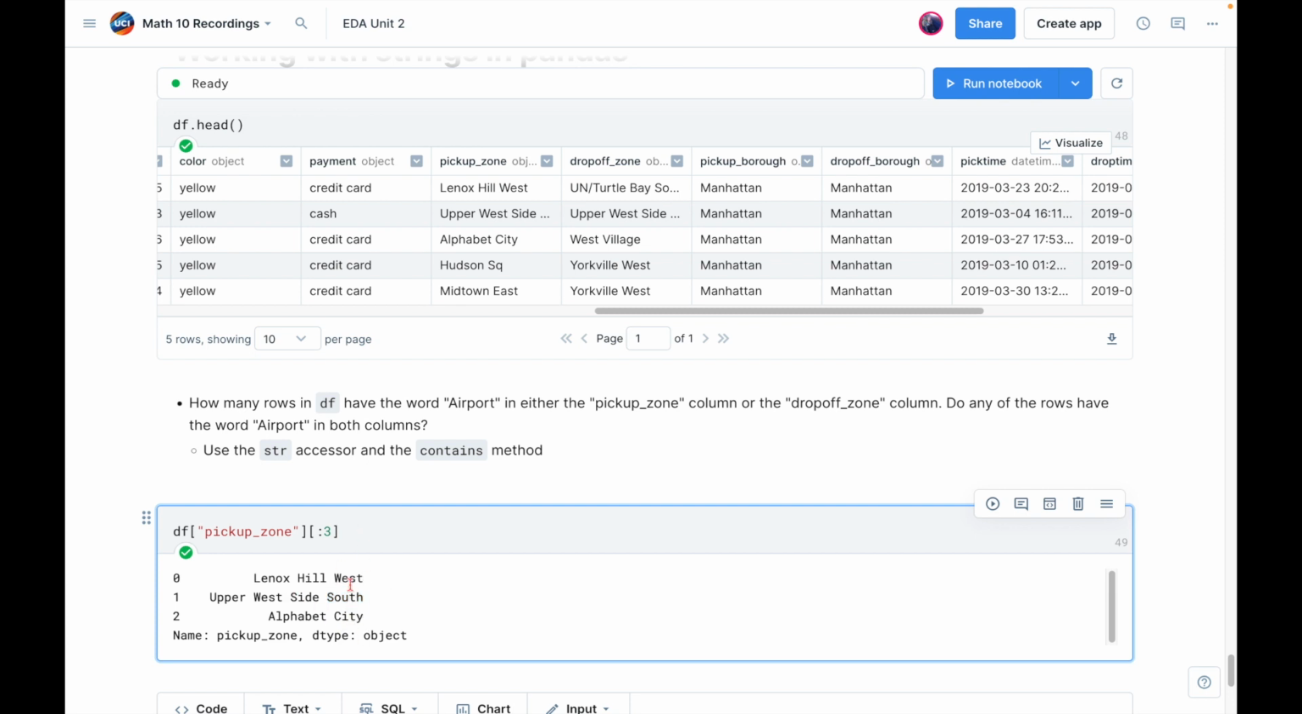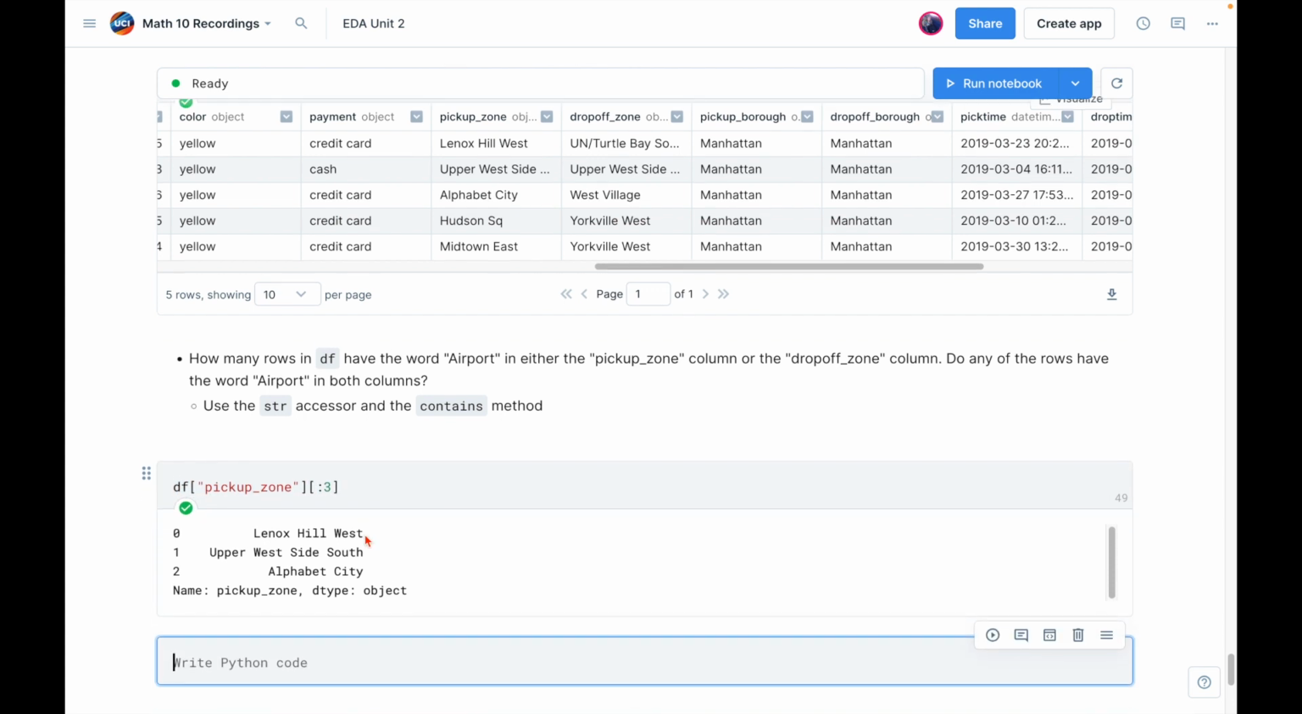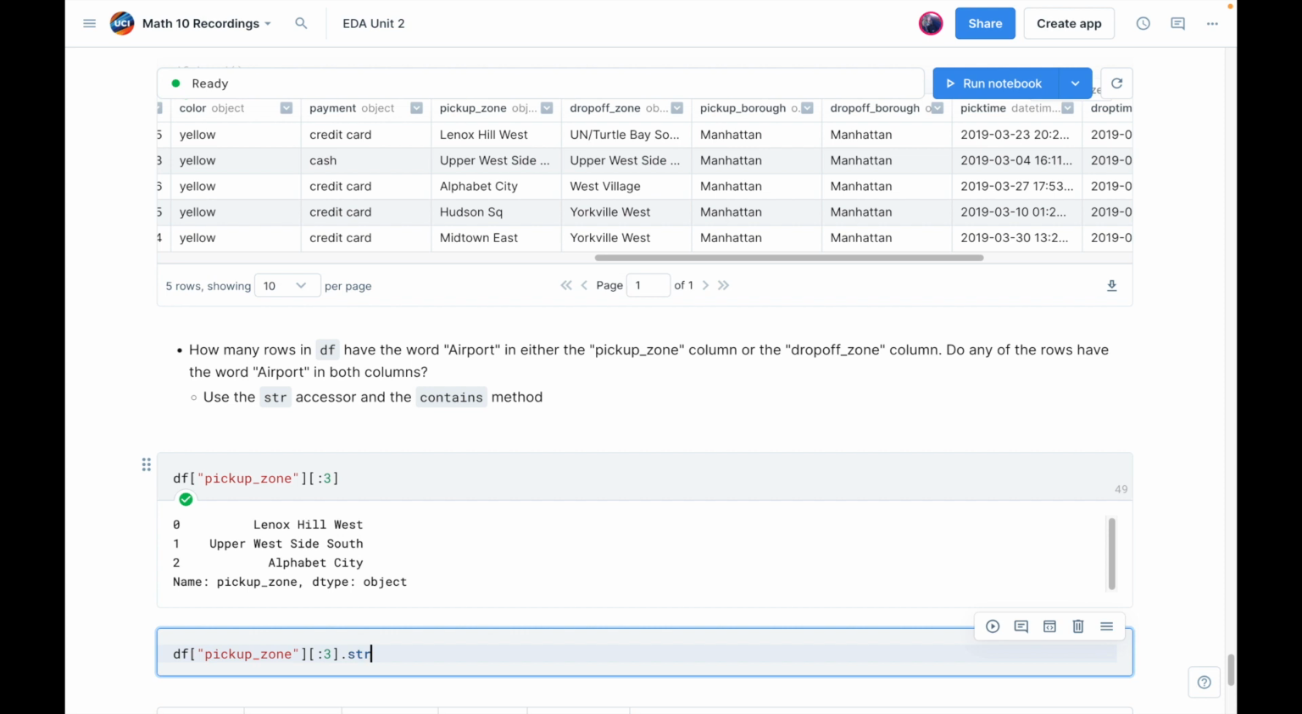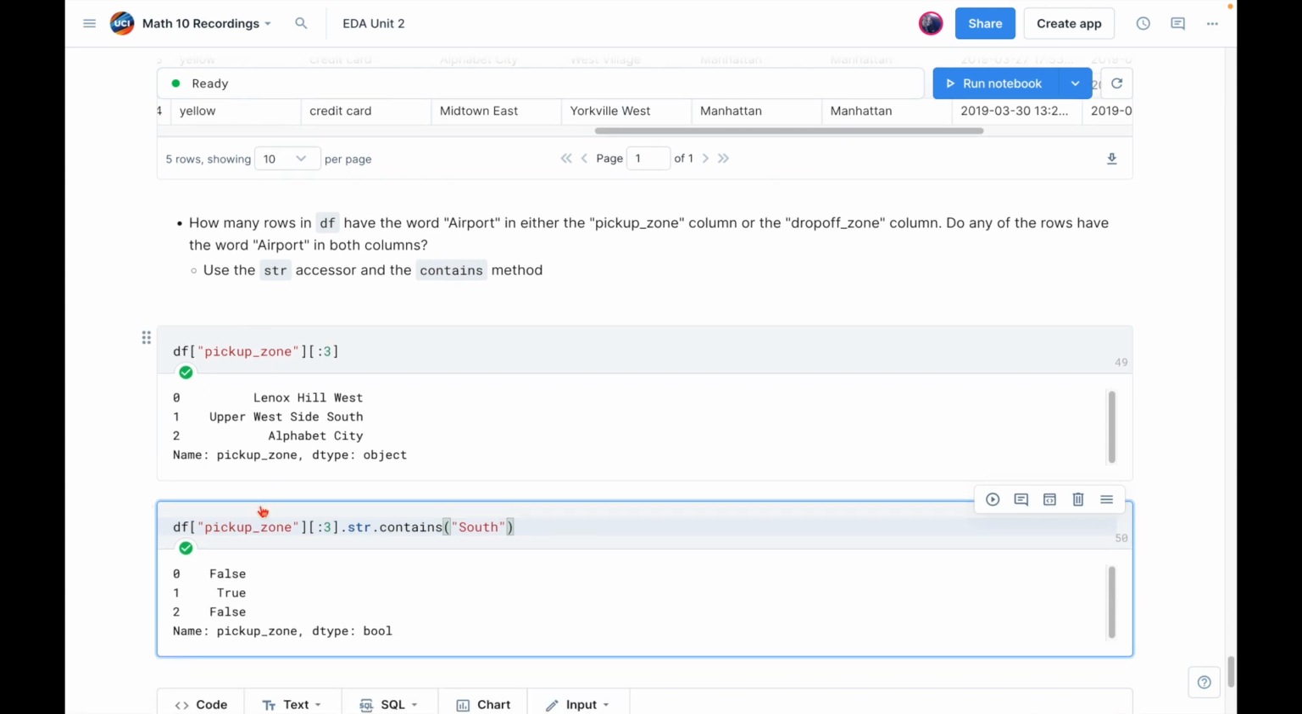Here's how we could do it. Let's copy this, then I can do .str, then .contains, and ask, do any of these contain south? It's saying first row, index 0, no. Then yes, which is here. False in Alphabet City. So this is the idea we're going to use now. We're going to apply this string accessor .contains method to all of pickup zone and now look for the word airport.